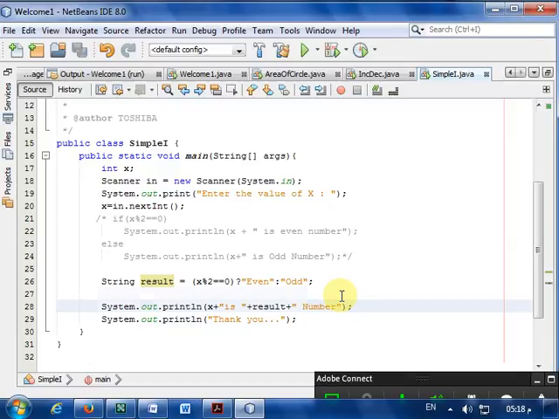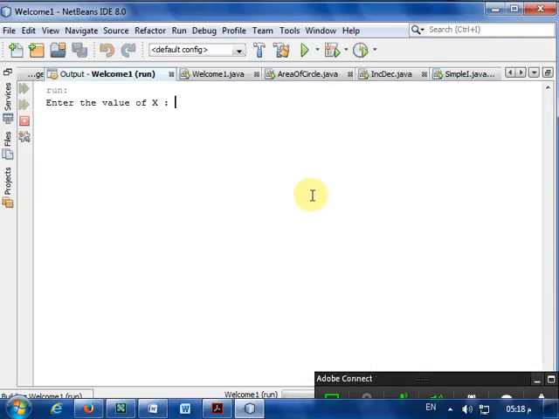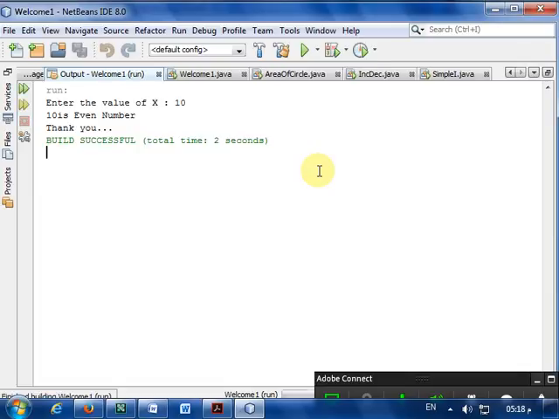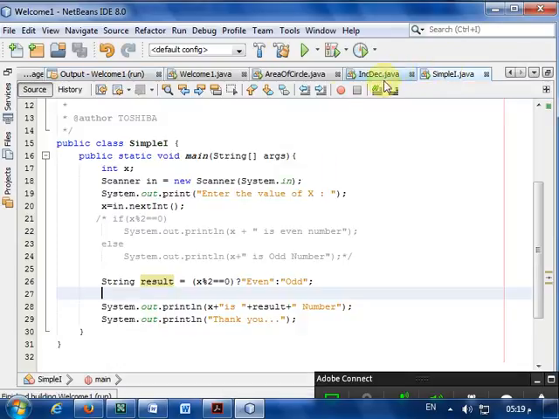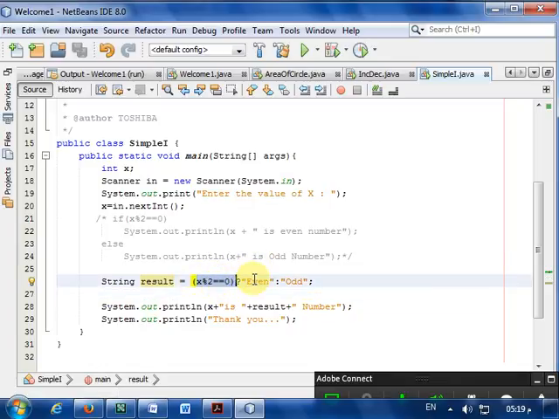So you see how you will get the output. For example, I enter 10. 10 is an even number. So how does it come? It will check 10 mod 2 is equal to 0. It is true, so it will take the string "even" as the result. And it will print x, that is, 10 is the result, that is even number.